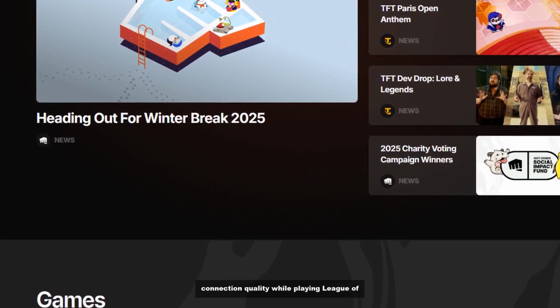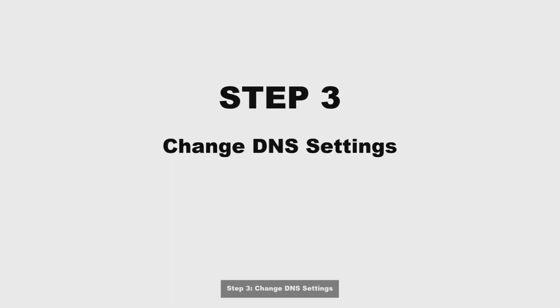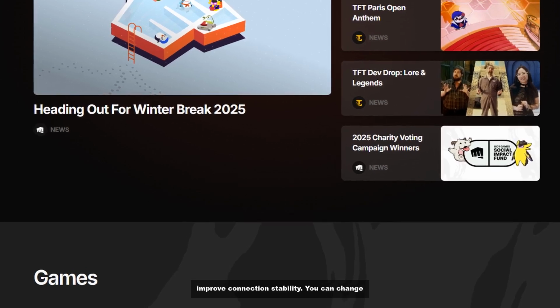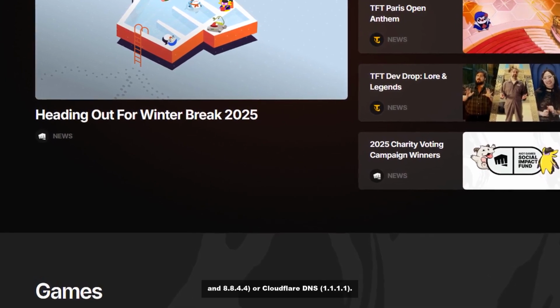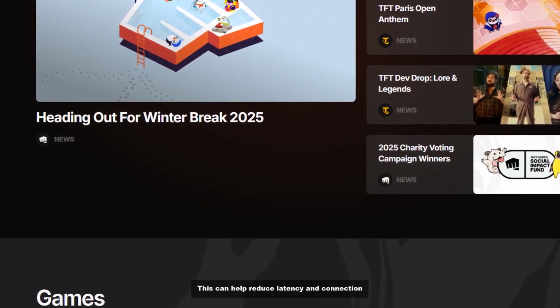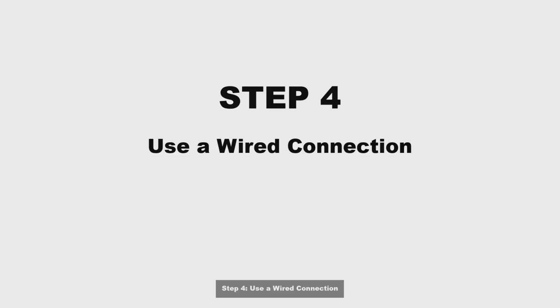Step 3. Change DNS settings. Switching to a different DNS server can improve connection stability. You can change your DNS settings to use Google DNS 8.8.8.8 and 8.8.4.4, or Cloudflare DNS 1.1.1.1. This can help reduce latency and connection errors.